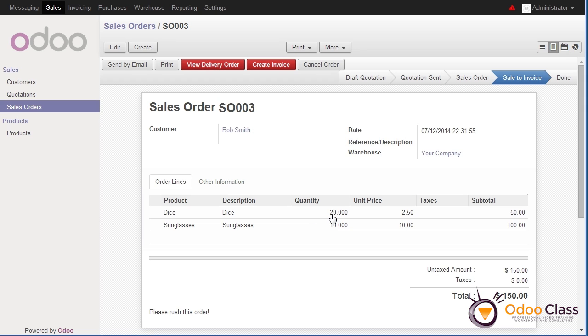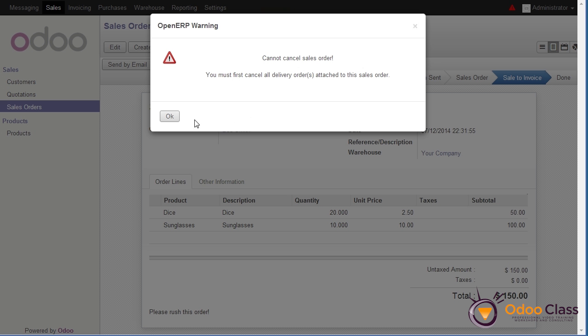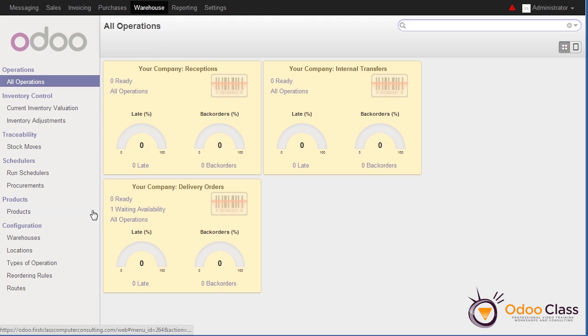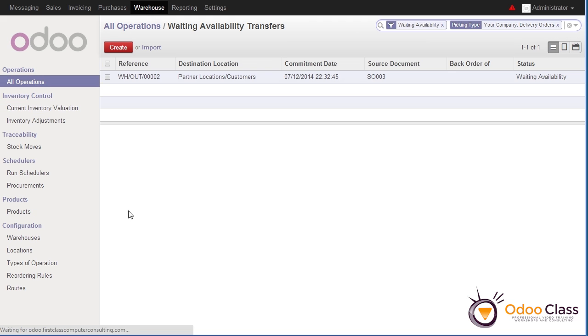Let's say that this guy really couldn't get it right and he's decided, you know what, I really do only want this dice. Actually, I want to cancel these dice altogether. I don't want them. They let you know that. Okay, I'm going to go ahead and click cancel order just to once again show you how quickly it's going to tell us, wait, we can't, we got a delivery order. So we jump to our warehouse and look at our delivery orders that are awaiting availability, and we'll see that there's our sales order that we need to now cancel.